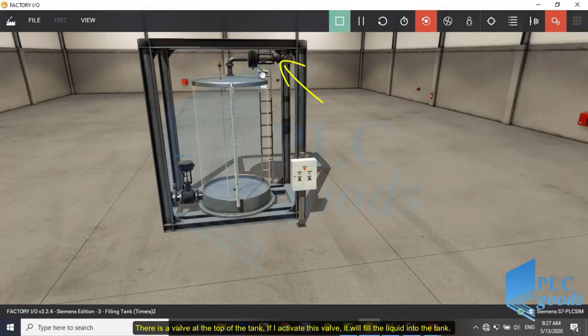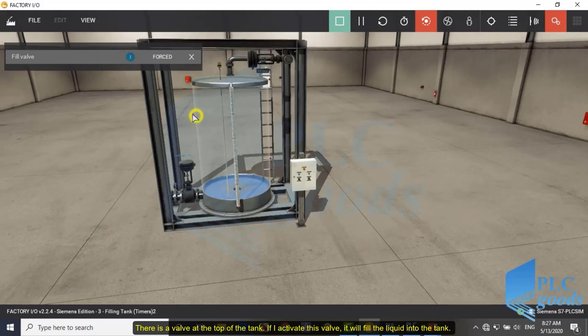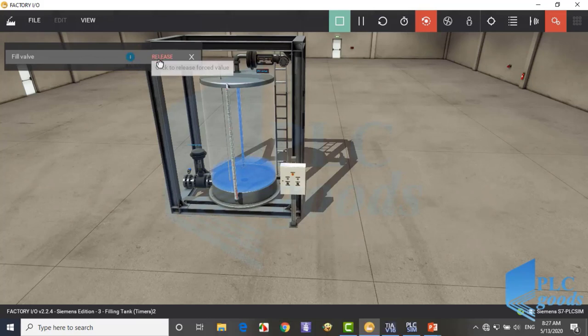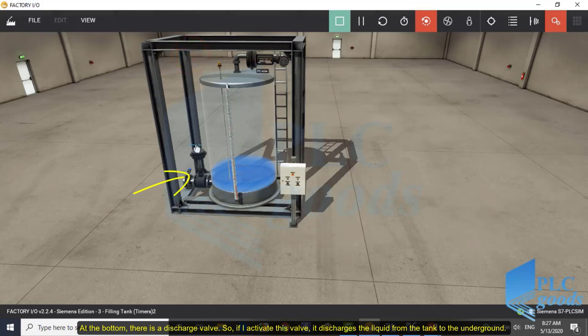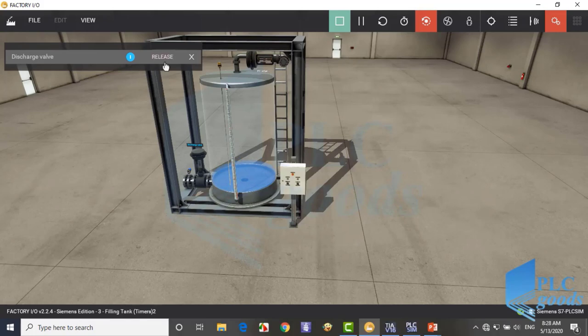There is a valve at the top of the tank. If I activate this valve, it will fill the liquid into the tank. The valve is a digital actuator and can be turned either on or off. At the bottom, there is a discharge valve. So if I activate this valve, it discharges the liquid from the tank to the underground.